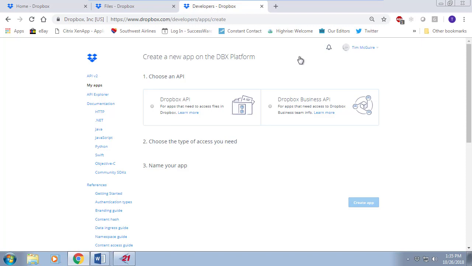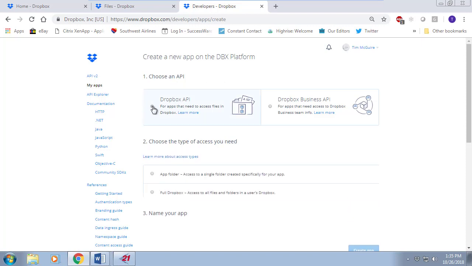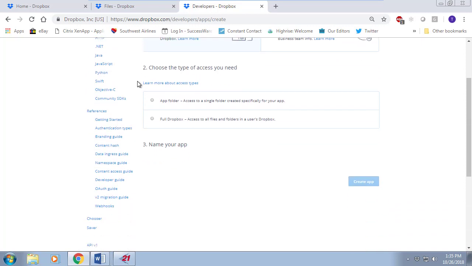And we have to choose specific values here. So we're going to choose an API. We're going to use the Dropbox API. What type of access does it need? It needs full Dropbox access. This means that the connection that we're creating here is going to be able to both read data, but it's also going to be able to add and delete.